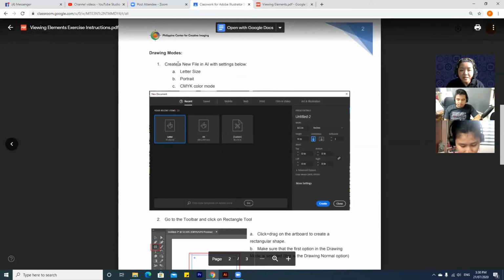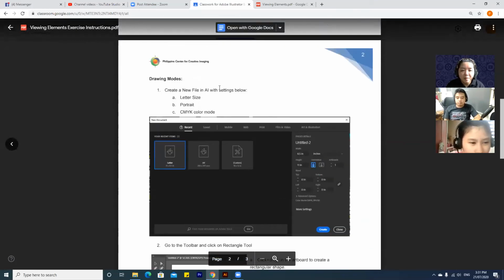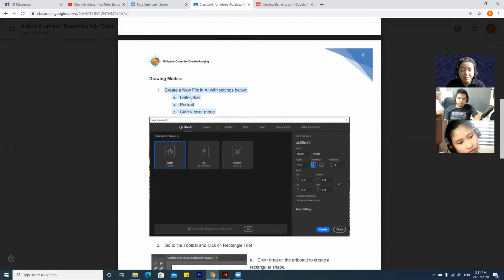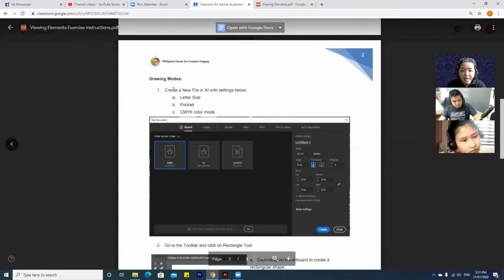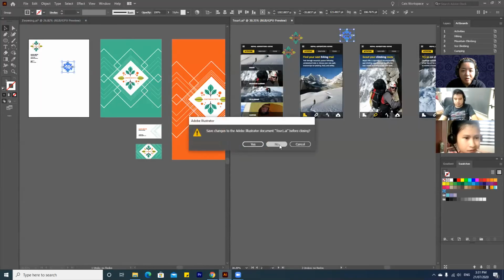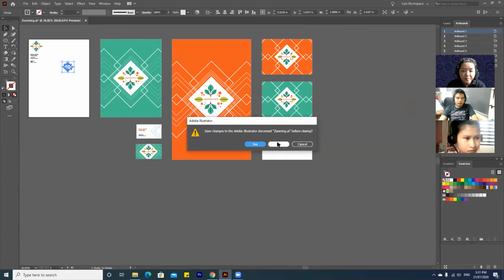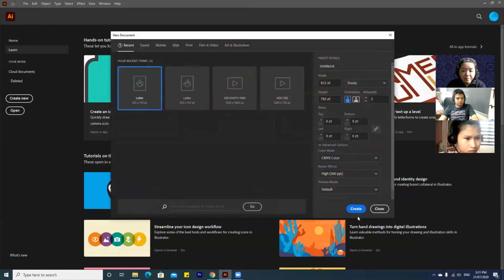You can skip this because we did this twice, yung creating a new file. Hindi pala. Ano nga pala to? We try out the drawing modes. Okay. So try this out. And then the next step is you may close these two documents and then create a new document.